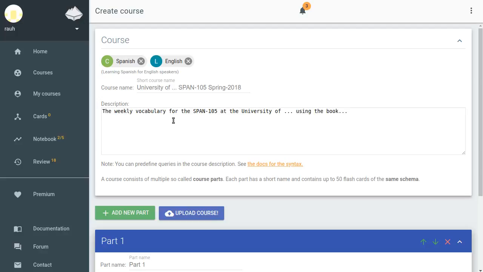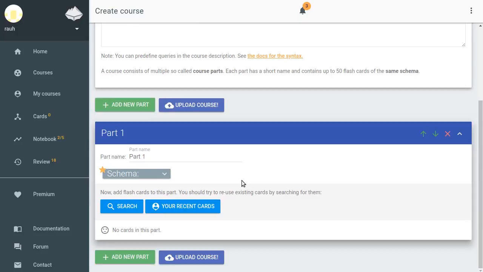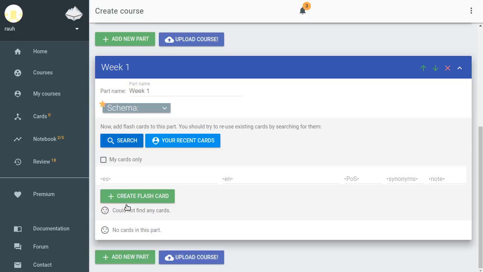A course consists of multiple parts, which allows you to group vocabulary together. For instance, let's say you want to group all the vocabulary by week. We can change the part name to Week 1. Note: courses are just collections of flashcards. We can easily add existing flashcards by searching the central database.